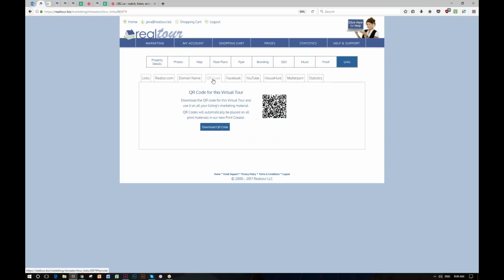Optional. QR codes. For every tour you make, we generate a QR code. If you want to use it, go for it. You can download a JPEG of it, send it to the person who makes your signage, put it on any marketing material you want. I don't know how many people are even using QR codes anymore, but we still have it for those who want it.